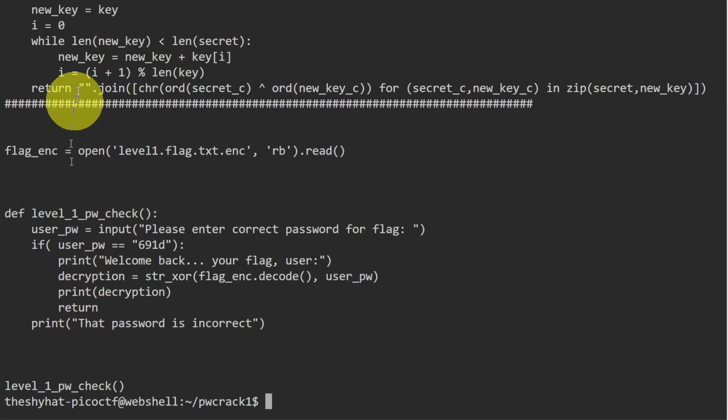Okay, so down over at the function over here, level1_pw_check, there's an if statement that's checking if the user_pw is equal to 691D. So this is the password that the program is looking for. So we can just copy this. We highlight it, and that's going to copy it.